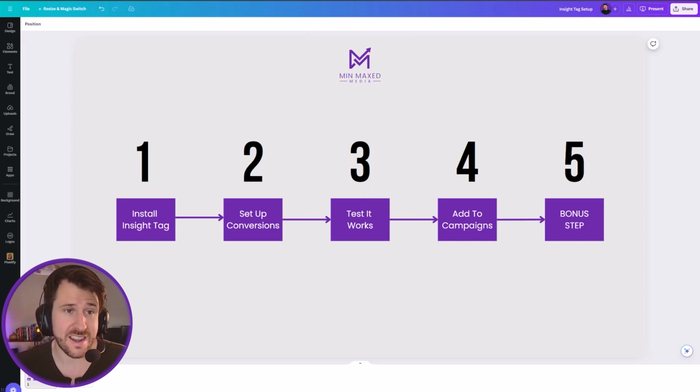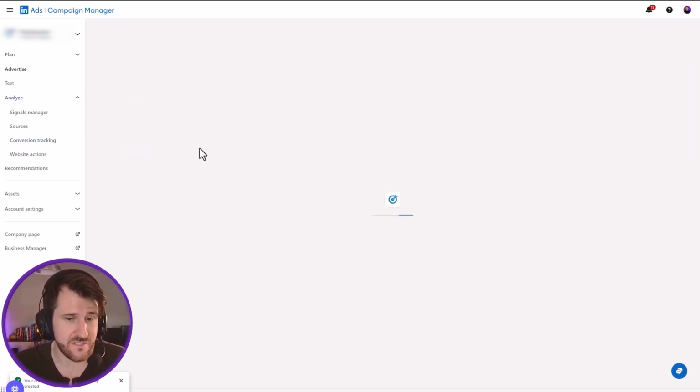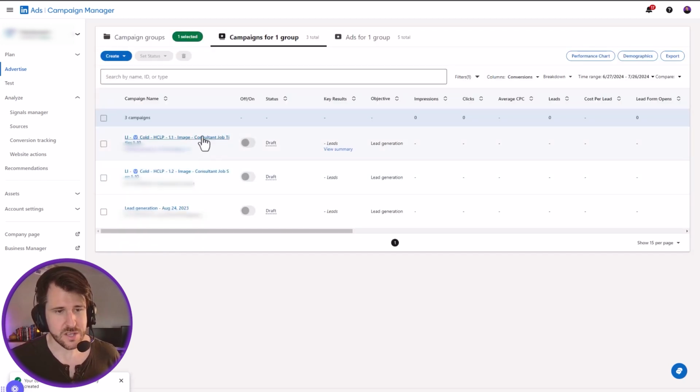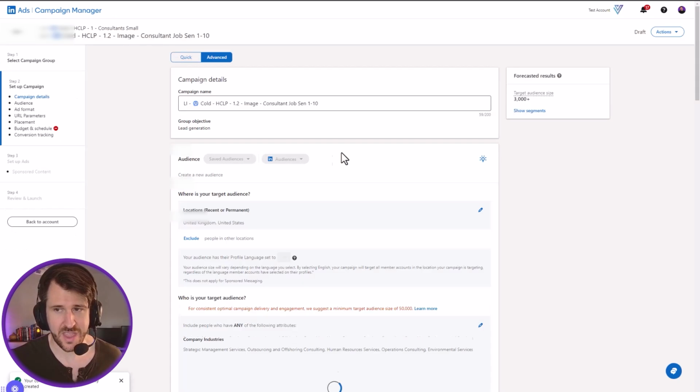We could have already added it to campaigns at the end of that conversion setup stage. However, what I'm going to do is do it manually. So I have this conversion. I'm now going to go to our advertising, and you can do this. This allows you a little bit more control. So we didn't add it to this one here, 1.2. So I'm going to click edit on that campaign.